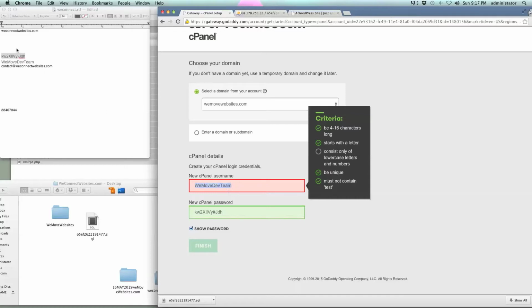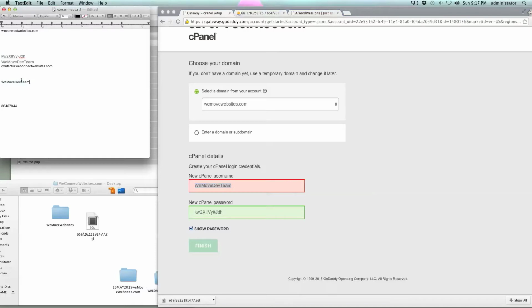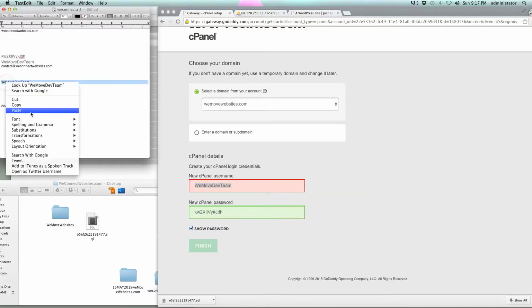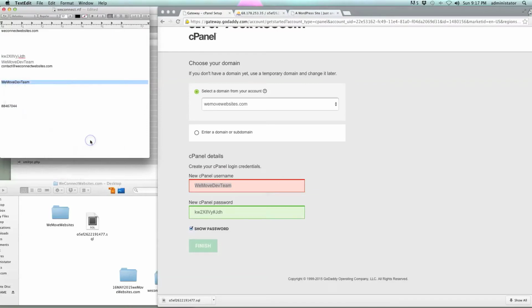So let's do this. Here's a neat little trick for you. I think you can make lowercase.